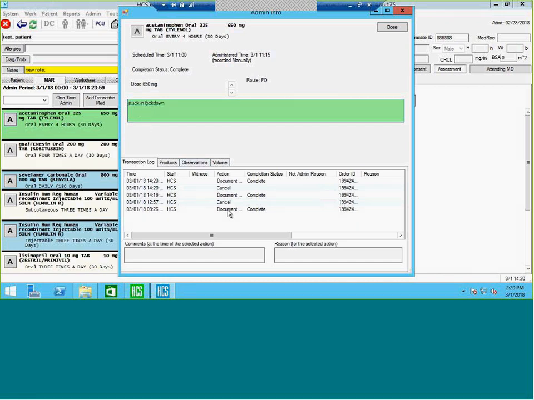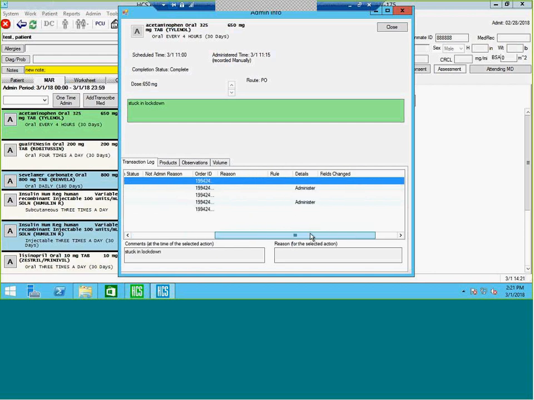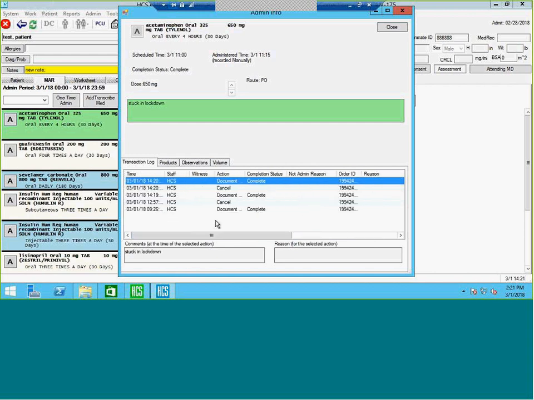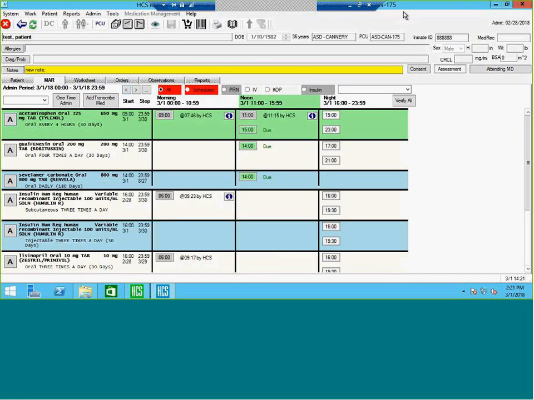Also, down at the bottom, I have a transaction log. Originally, I came in, I documented it complete, but then I canceled it. That was this morning's class. I documented it complete again, canceled it, documented complete again. I changed some times in there. So the transaction log tracks everything that is done with this administration. If a nurse behind another nurse changes something, we're going to track all of that. Nothing in the eMAR is written in stone. You can always go back, you can update, you can change, but again, all of that is written to the transaction log. There's always a historical view of what happened with an administration or with an order.